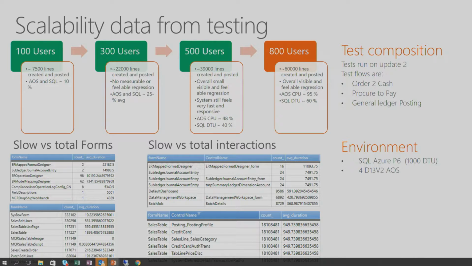Then the AOS CPU and the SQL DTU were at like 40%. And then it's 800 users, so basically the environment couldn't handle the 800 users. It was entirely maxed out. The AOS CPU was at 95%, the SQL DTU at 60%.